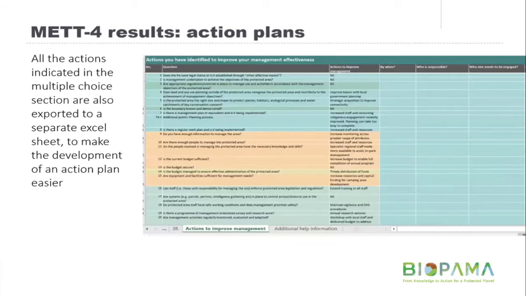Additionally, as you respond to each question, you have to fill in which actions you are going to implement to improve the ranking that you get in each question. And these actions are organized by question, and at the end of the Excel, you will have almost automatically an action plan of the things you have to implement following the assessment in order to get a better result.